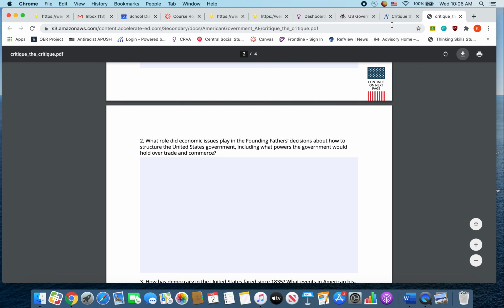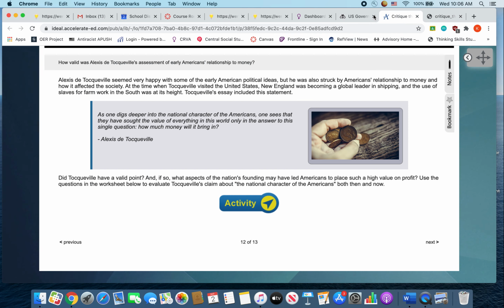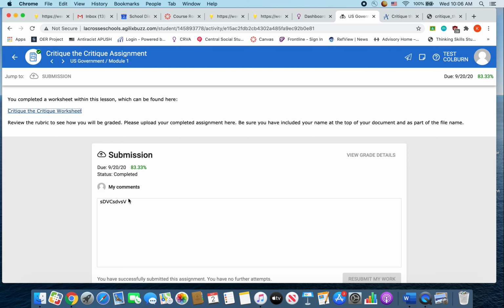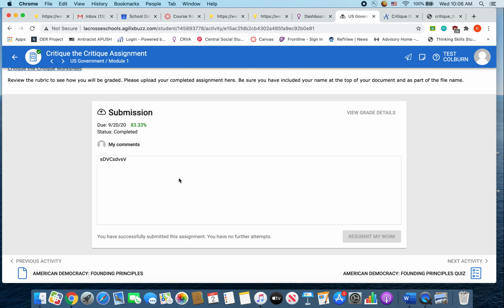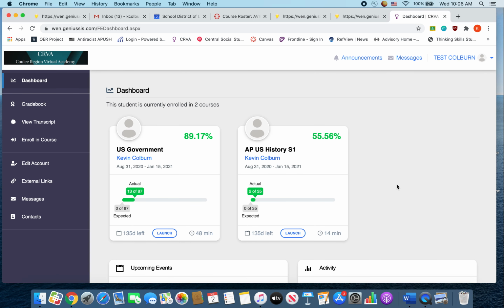And then when I go back to the assignment, you'll see it says submission. I can attach something to this. I could cut and paste into here if I wanted, but I would just submit that here. You see, I've already submitted an assignment as I was going through and testing it. Then I will grade that and return that to you. That's how we go through the first few units of government.